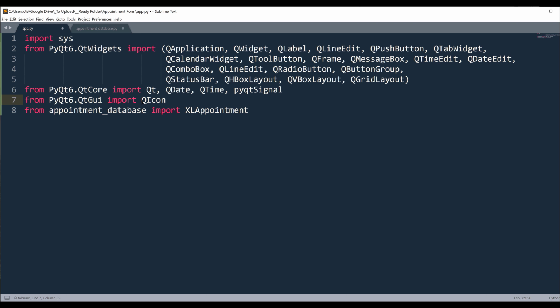And to add the icon, we're going to use the QIcon class from the QtGui module. And lastly, we're going to import the ExcelAppointment class from the appointments database module. Alright, so let's create the main window first.